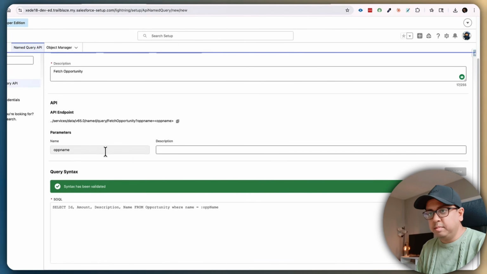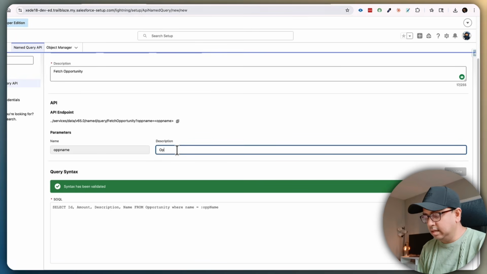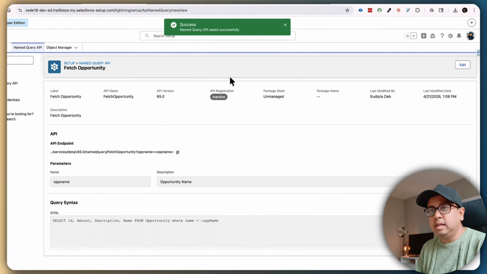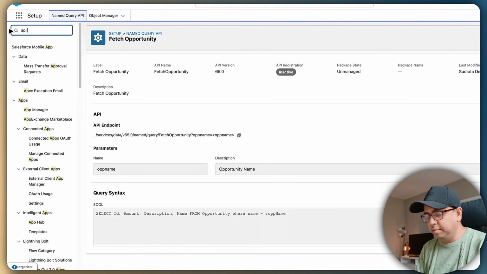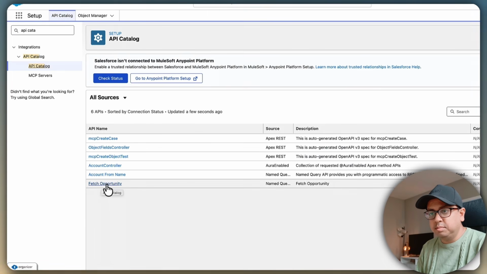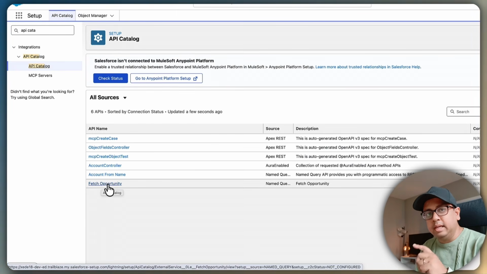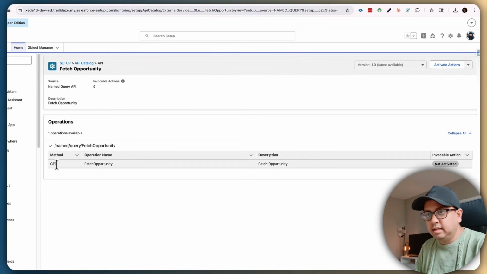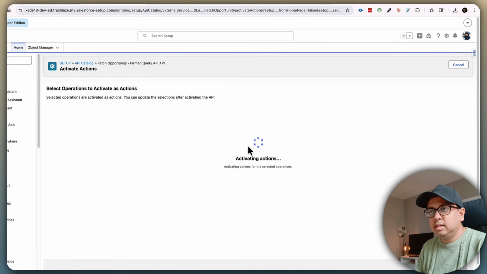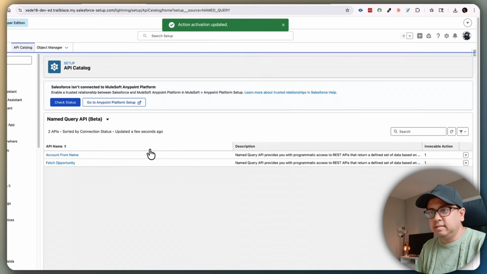And immediately op name is an input parameter. And here I am giving the description as opportunity name. So everything looks good. So this is my query, and then I'm going to click on save. The moment I click on save, I need to go back to the API catalog again. And I should be able to find this one, fetch opportunity. This is a new one which came from my named query. So I'll click on that, and this is a get method, which is a fetch opportunity. So I'm going to activate the action, select this one and click on update. So this one is activated now.